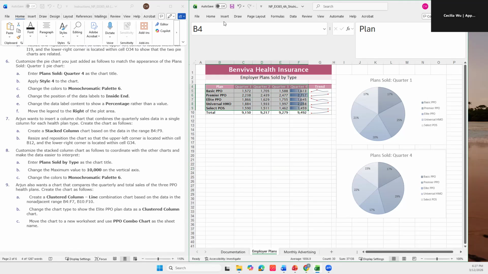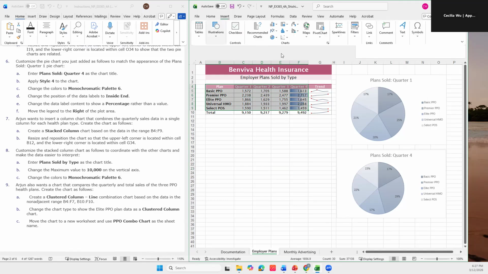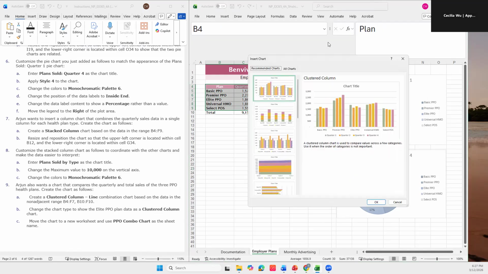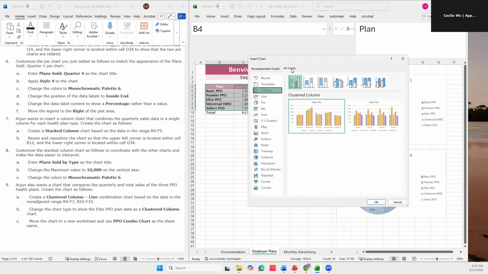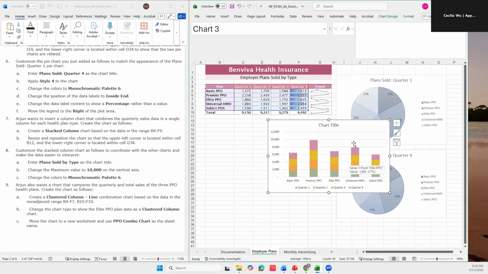And then we go to the Insert tab, and in the Charts group, here we click the icon, and we go to All Charts, and we find the Column category. That is what we want to create. The first one is a clustered column, and the second one is the stacked column. That is what we want. So we select the second one, and then we hit the OK button. Now we have the stacked column chart pop up in our worksheet.